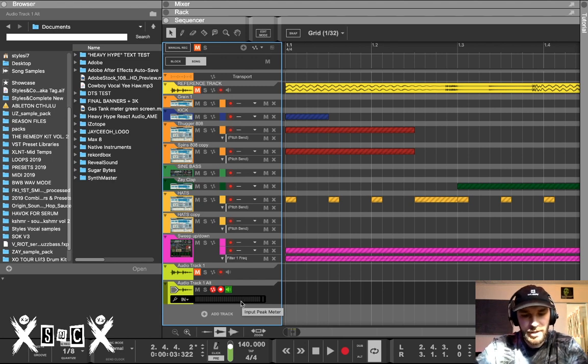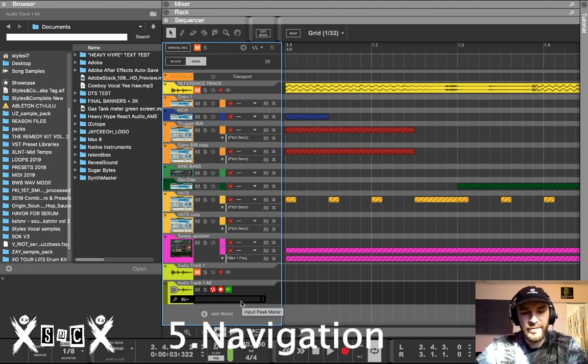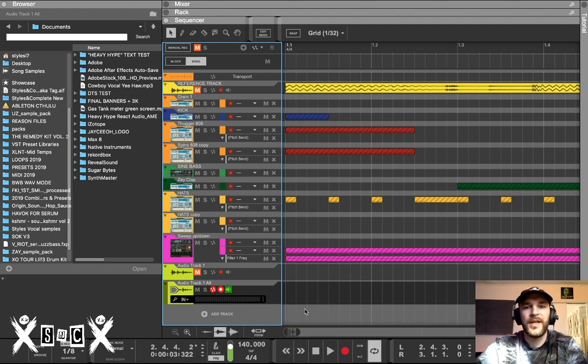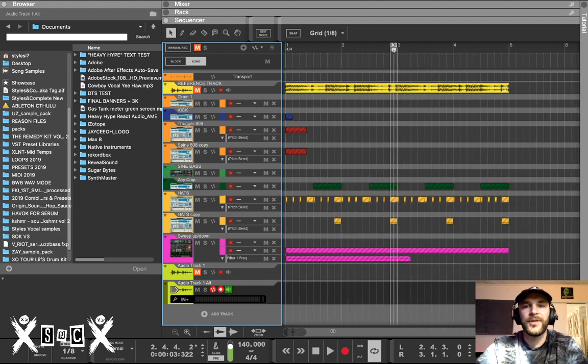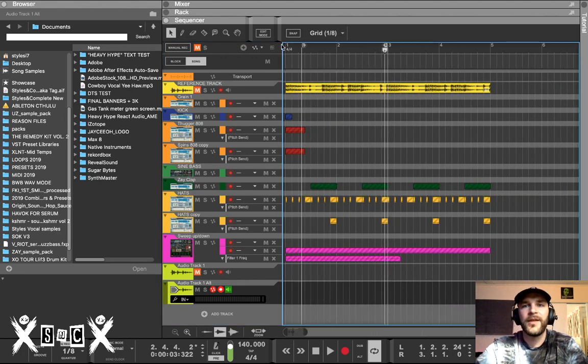Let's go to the next thing. The next thing is just navigating quicker with loop selection and returning to the last starting point, and just different little tricks just to make your navigation quicker.